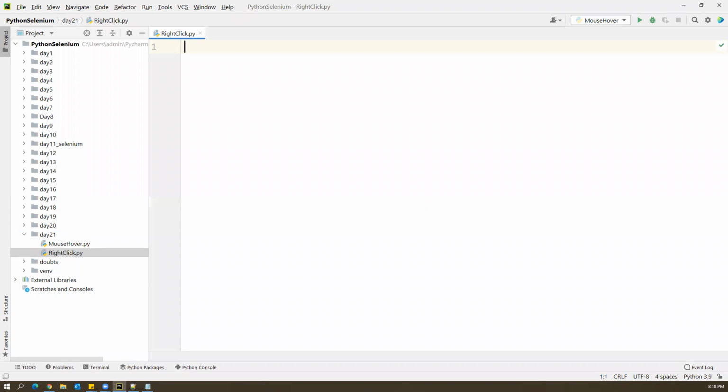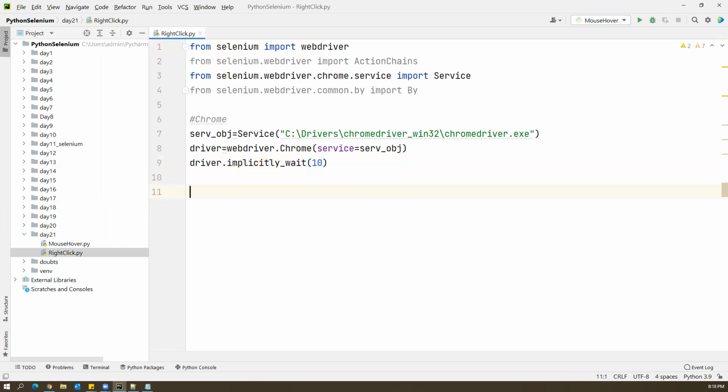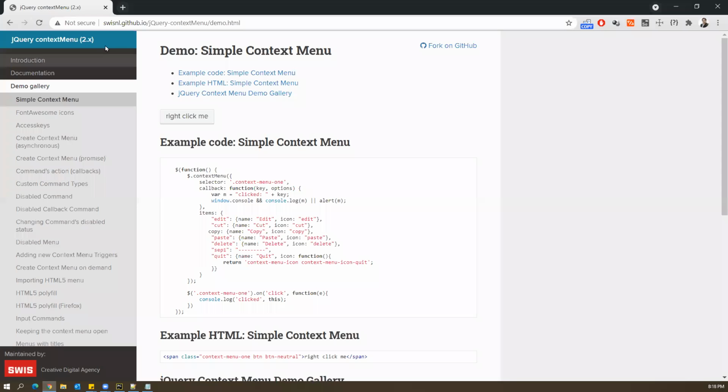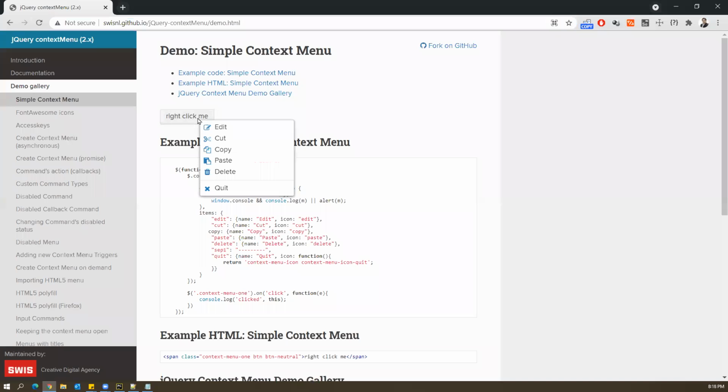As usual, first let us import all the required packages. I will also put some implicit wait, which is sometimes required. After that, we will launch our application. I'll say driver.get and go to the application. Copy this application URL and paste it over here. Then I'll maximize the browser window with driver.maximize_window. Now, before right clicking on this element, first of all, we need to capture this element as a web element. So how to capture this element?